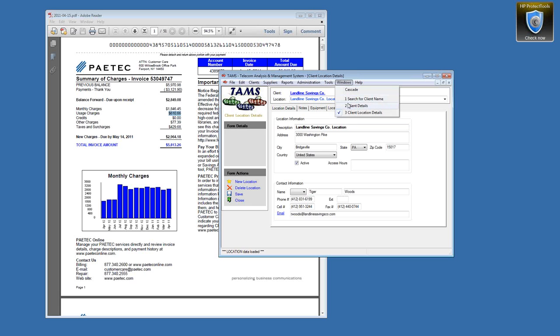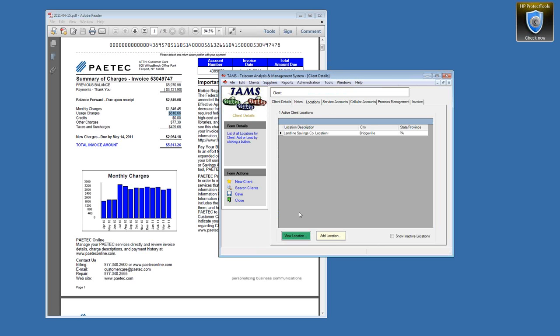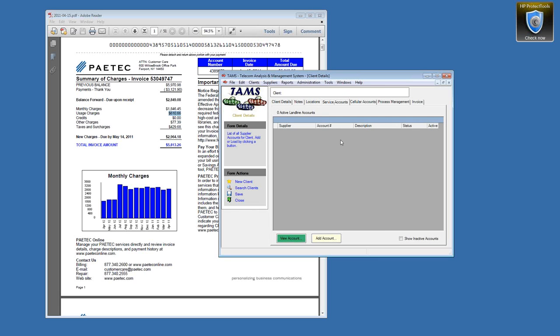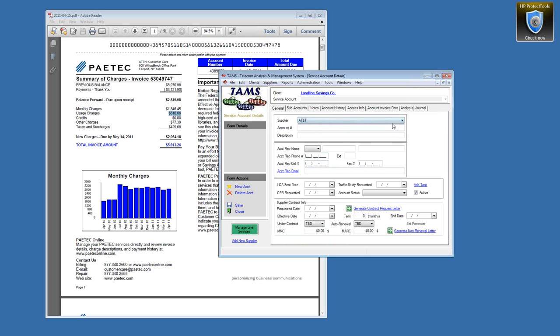So what I'm going to do is jump back up using this little navigation from this window. I can also just close this form, and it will revert me back to the previous form. And under service accounts, I need to add an account. I think I've chosen a different account number rather than the real account number, so I'm just going to go with that account number that I've dummied up here, and we're going to say add account. The first thing we need to do is select what supplier it is.